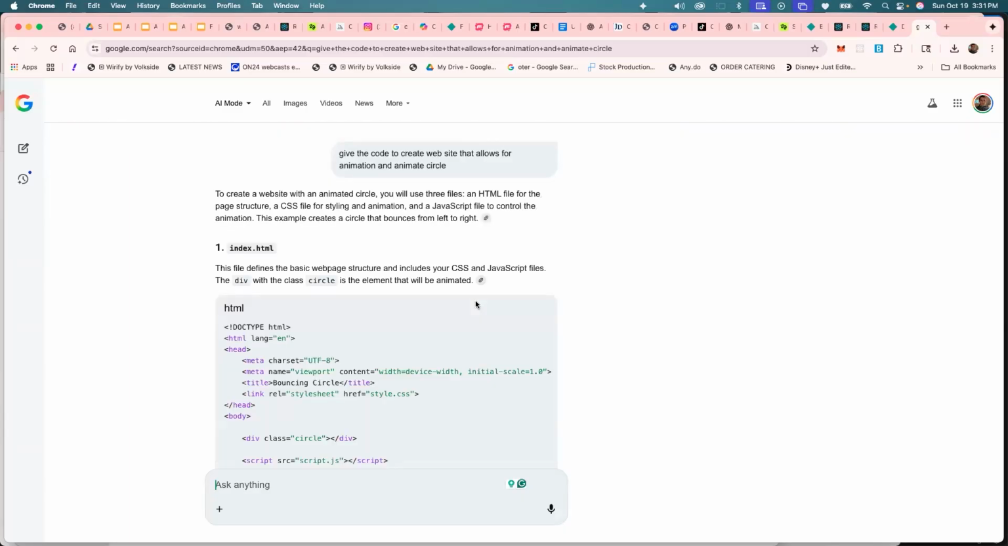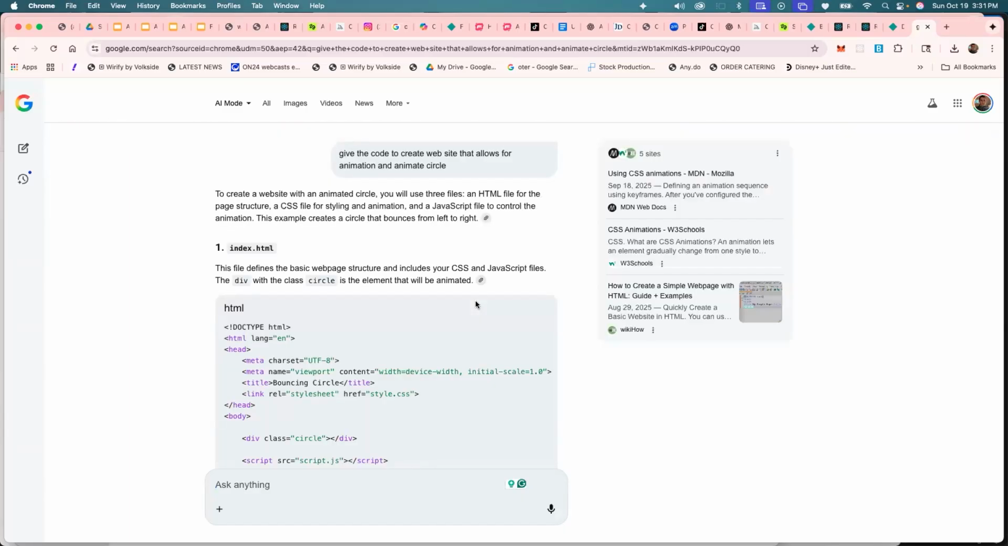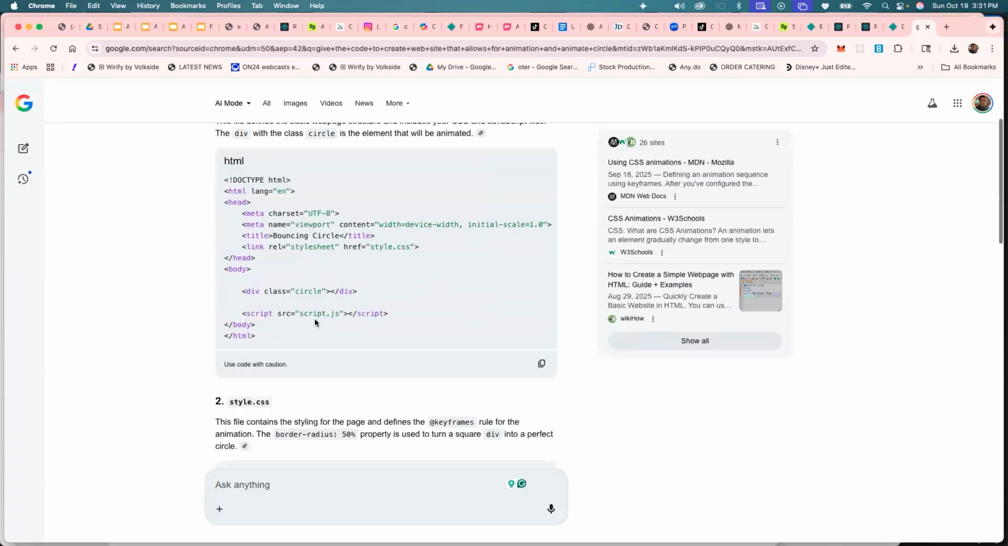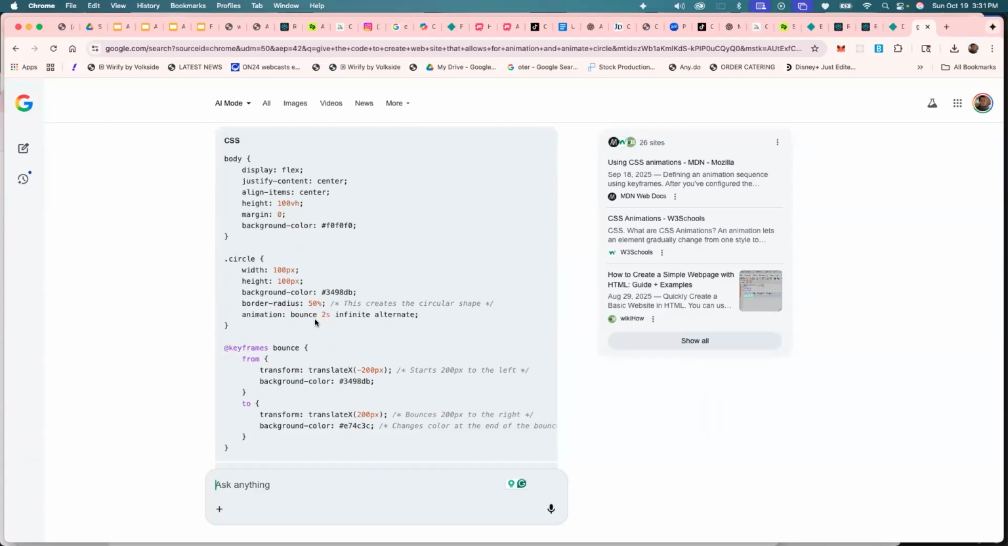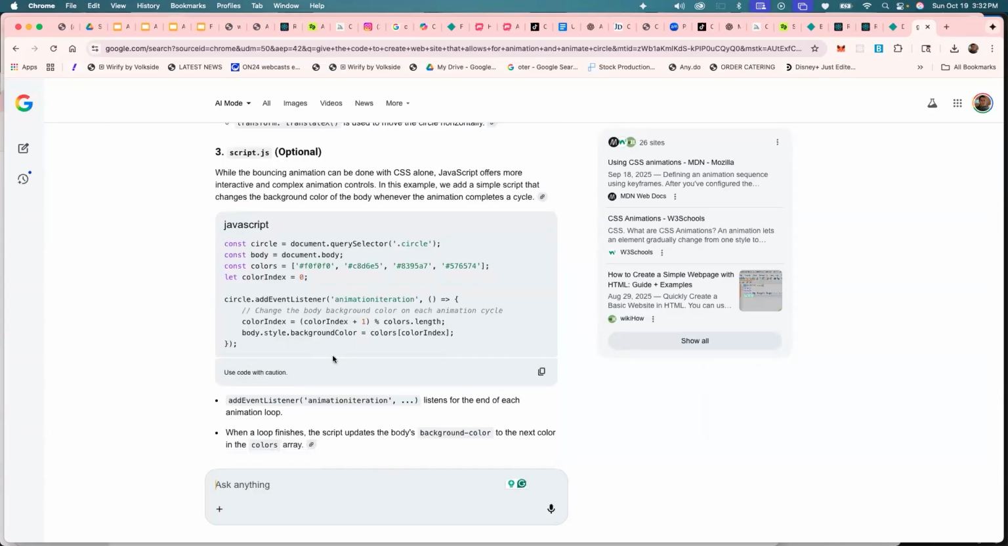So you can start to ask the web browser. This isn't even using ChatGPT. This is using Chrome. They're putting Google Gemini right into the web browser. And here, it's giving me some HTML. It's giving me some CSS, and the CSS is the part that would do the animation. It's giving me some JavaScript. It's saying that's optional. Okay, that's great.